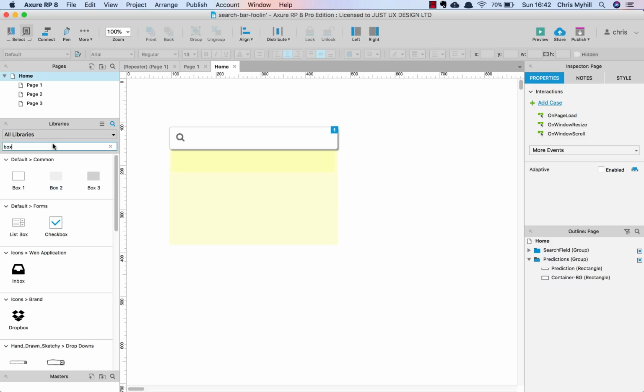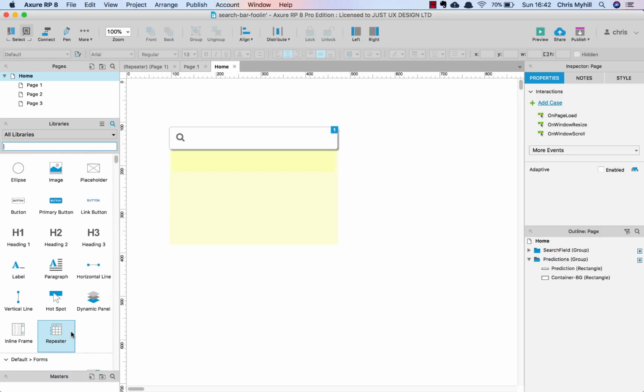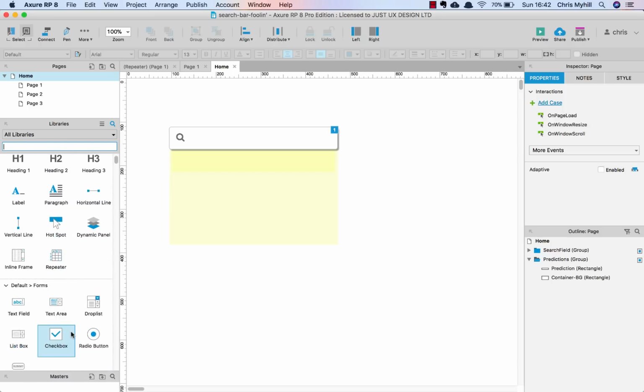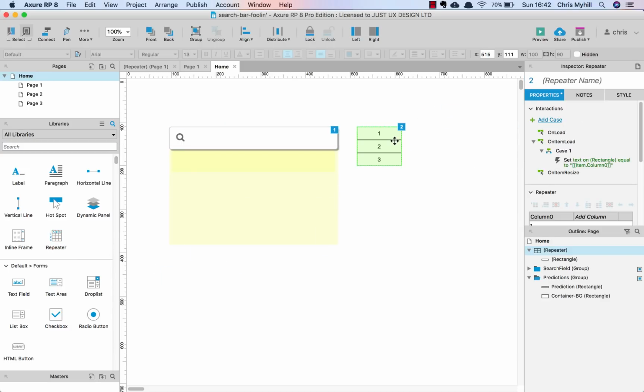So I'm going to add a repeater. You'll find them in the libraries down here, right at the bottom, buried away, in the complex feature. I'm going to drag that in. And this is what a repeater looks like by default. A little bit weird, huh?